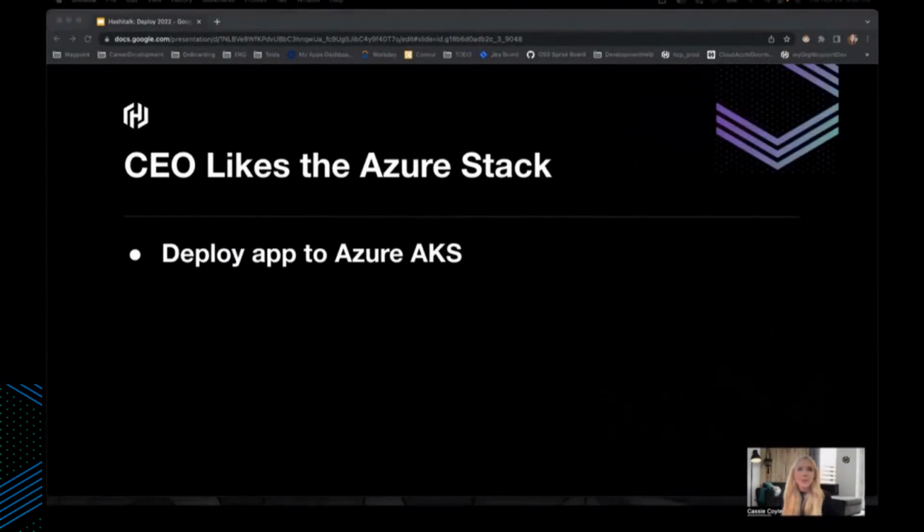Alrighty, so it's been a few months. I get an email and I read that my CEO really likes the Azure stack. And, you know, we just acquired a new company that uses Azure quite a bit more than our current company. And since our CEO likes it so much, he wants there to be more cohesion between our companies. And now I'm told to deploy my app to Azure AKS.